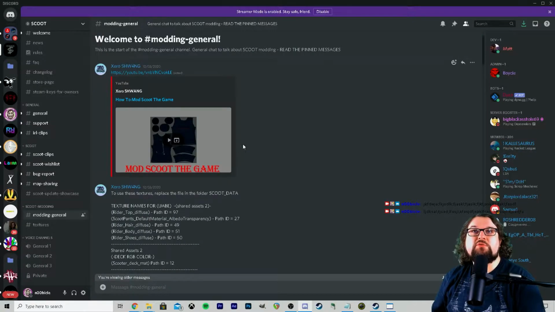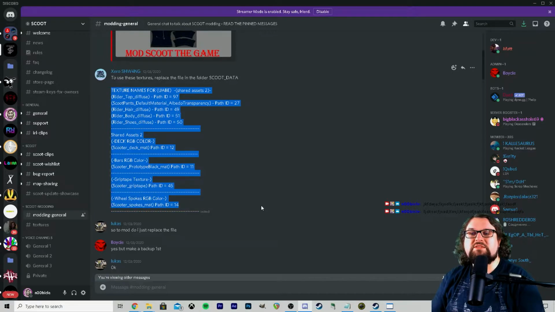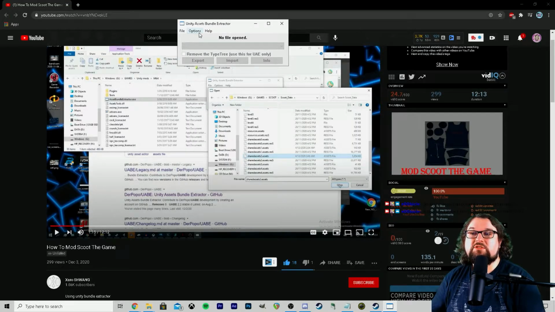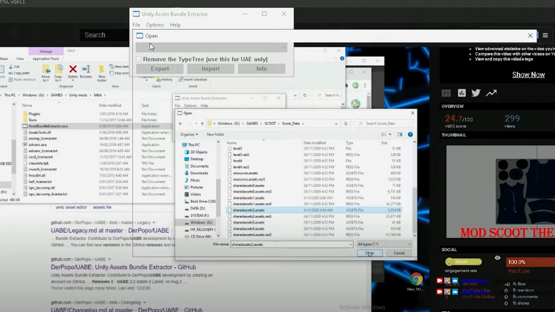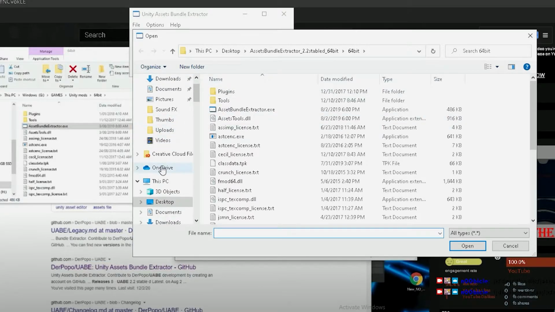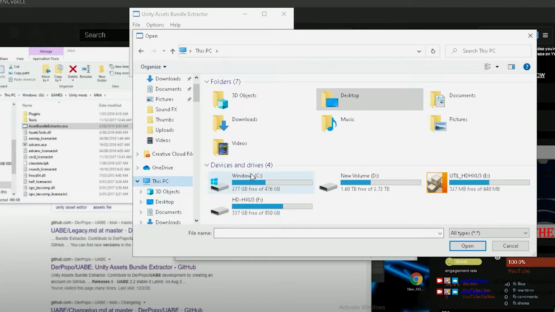So here on the Scoot Discord, I want to shout out to Zero Swang. This is handy. I will copy and paste this in the description of the video as well. It is a guide on which assets you need to change to mod certain pieces of gear in the game. I'd like to make a shirt. I'm going to put my logo on a shirt. So now we want to go back to the UABE software. We're going to go to File, go to Open, and we're going to navigate to that. I believe that's on my C drive.